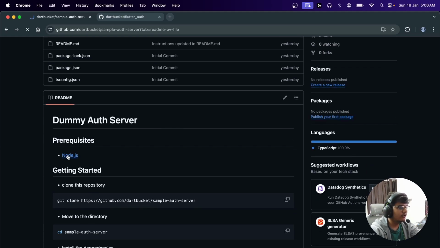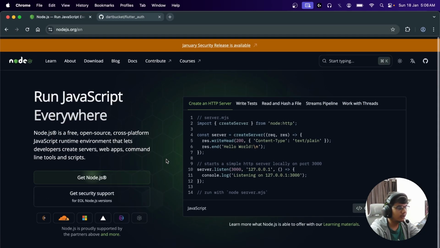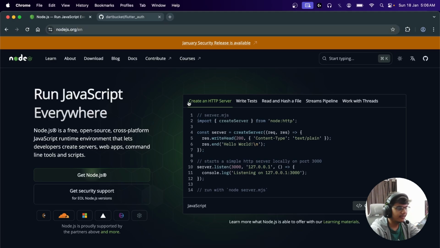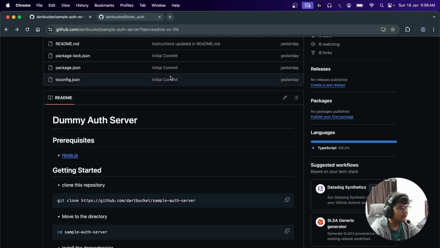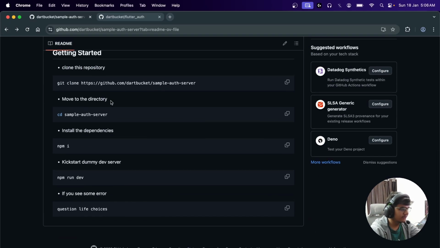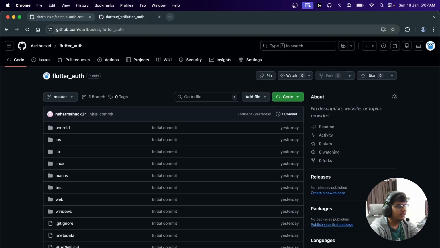Ensure that you have got Node.js installed on your system. All you have to do is go to this website, right, and install the latest version of Node.js and you'll be good to go, right? So just clone this code and you can follow these instructions out here. And then you need to clone this repository as well. This contains all the starter code to move along with this tutorial, but I urge you to build your own repository as well if you wish to.